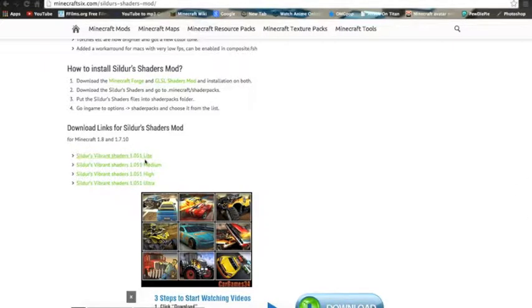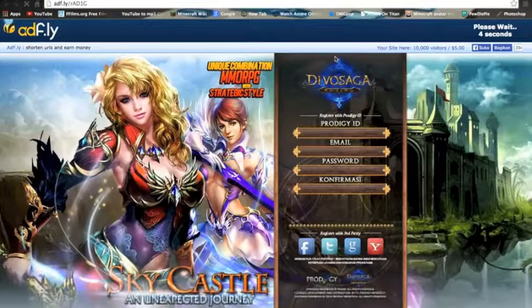And it says here Sildur's Vibrant Shaders. Okay, so basically this is light, medium, high, and ultra. It depends on what your PC, or well, Mac we're talking about, what your Mac is, how much RAM it can handle and how many gigabytes it has. Light is for when your Mac isn't really good, and ultra is when your Mac is really good, like it can handle the lag and all. So basically you can download any, but I'm just gonna download light, and I've already actually downloaded light, so I don't really need to download again, but I'll just show you.